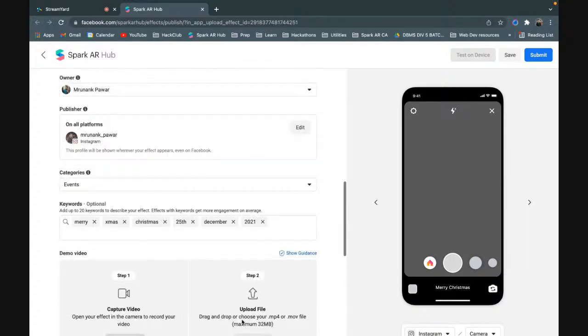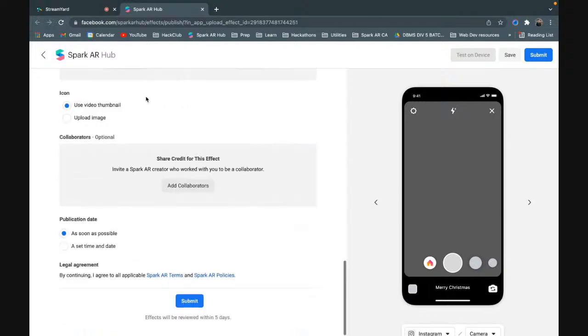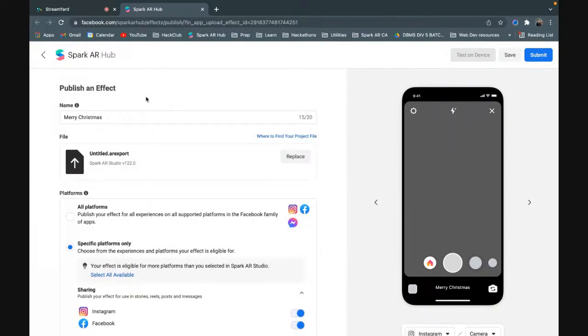So feel free to publish your effects as soon as possible. It's really a great experience to create captivating AR filters. Share them with your friends so that they can use them. So this is how you can publish your effect.